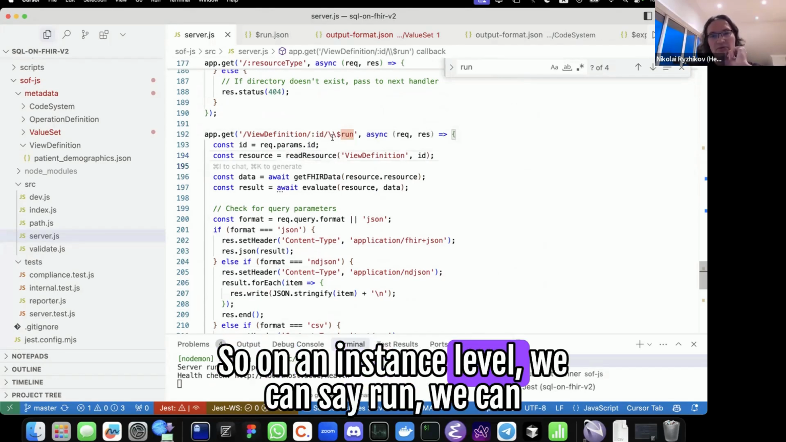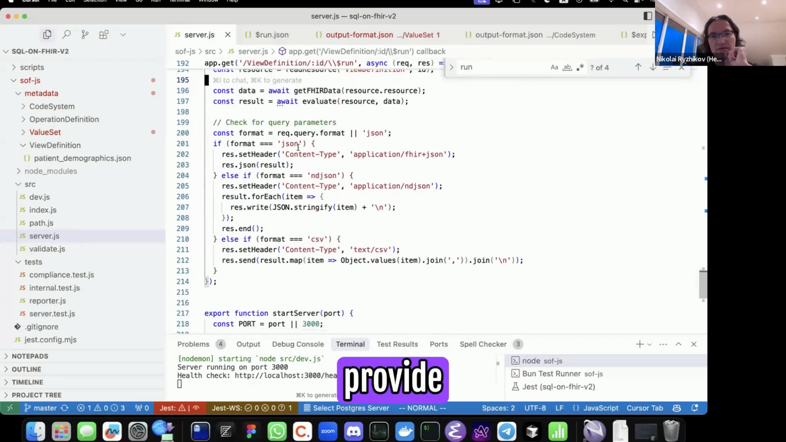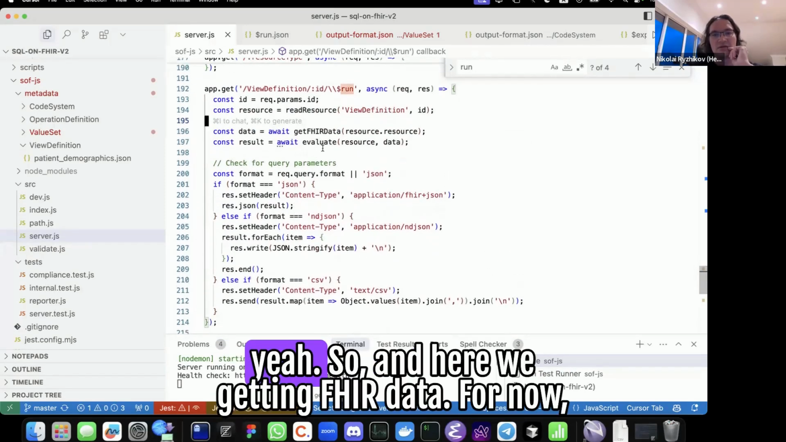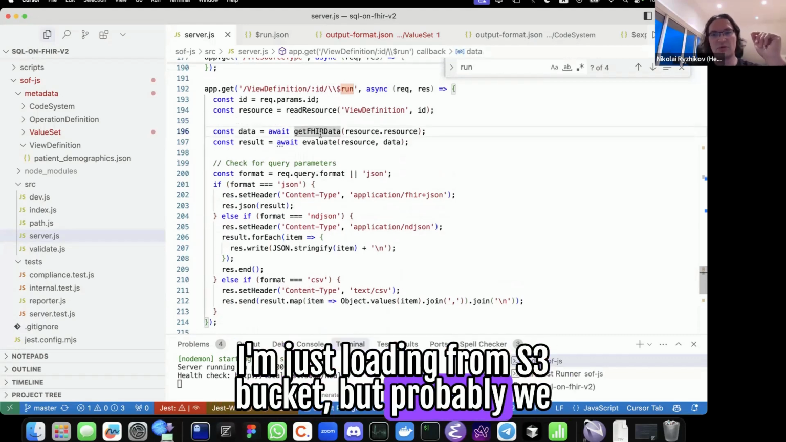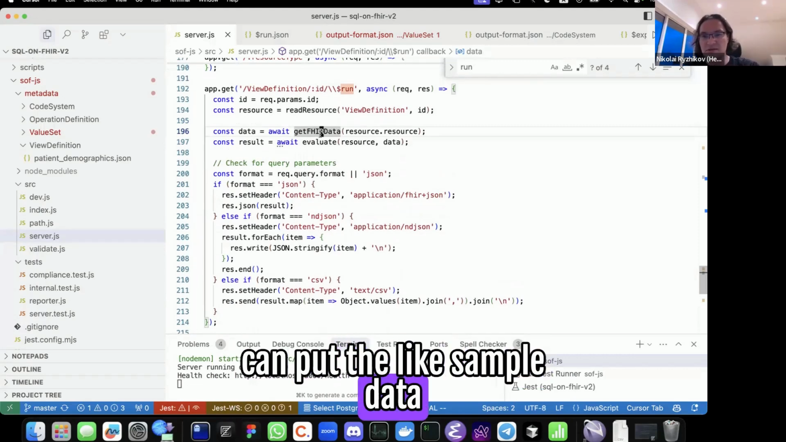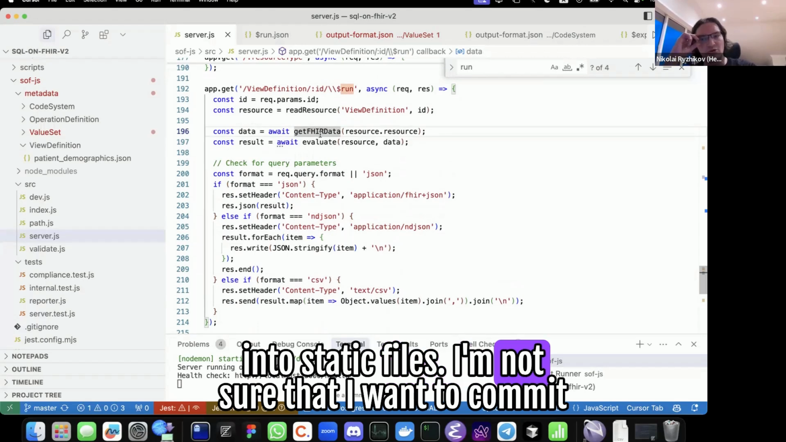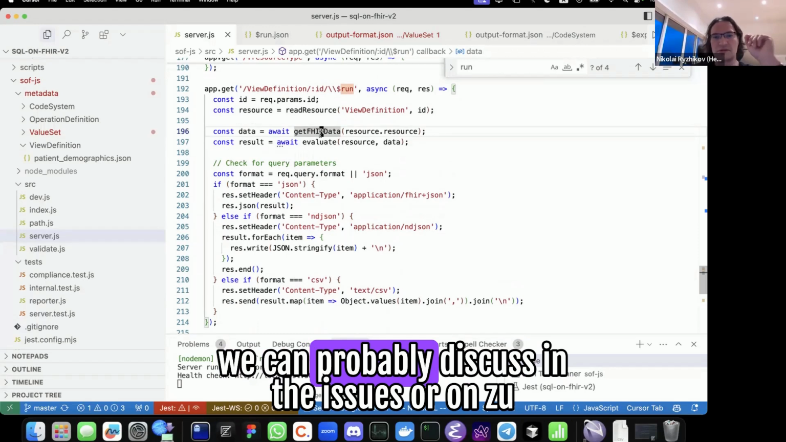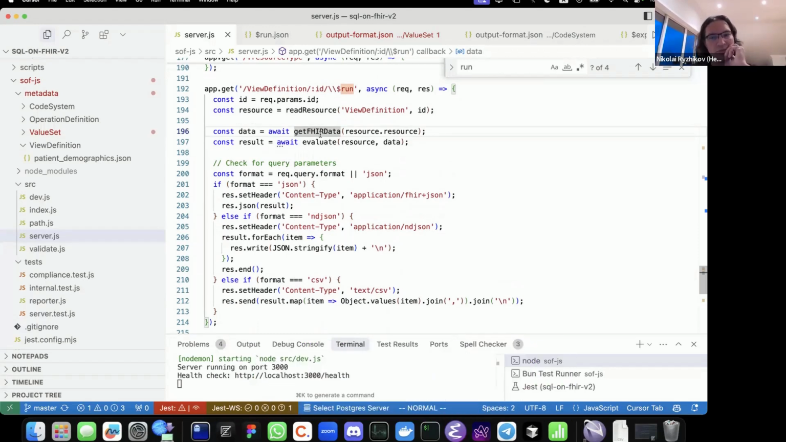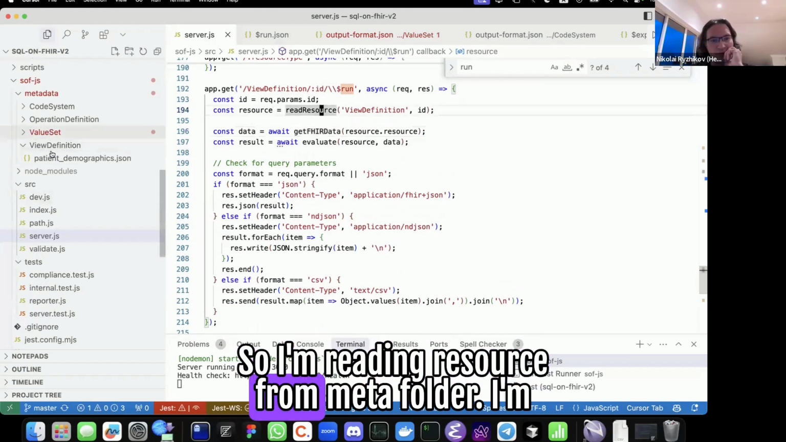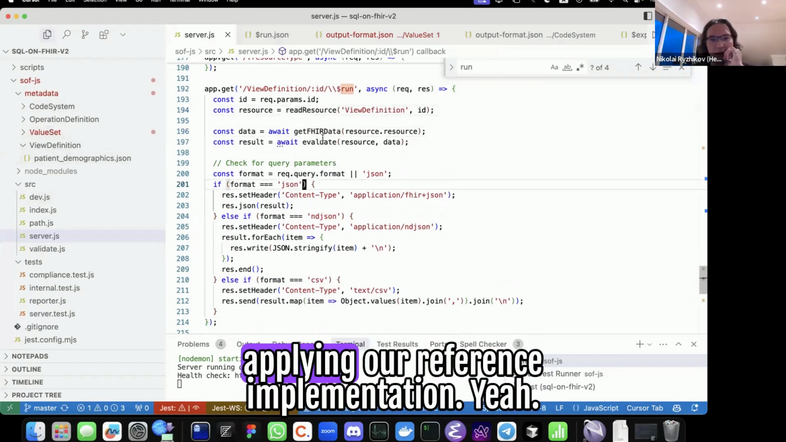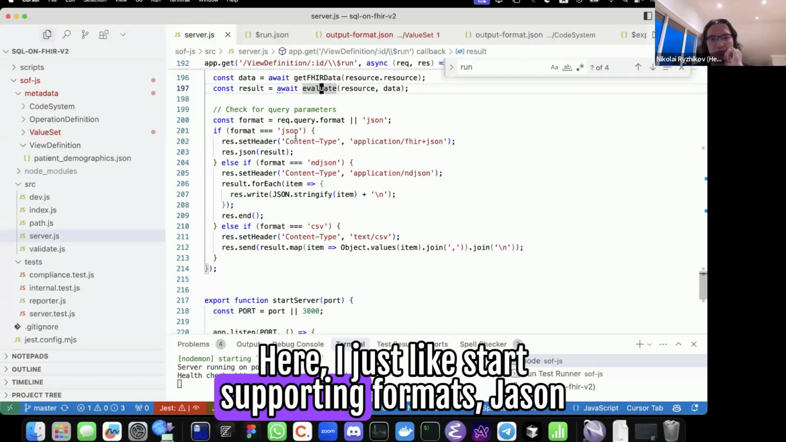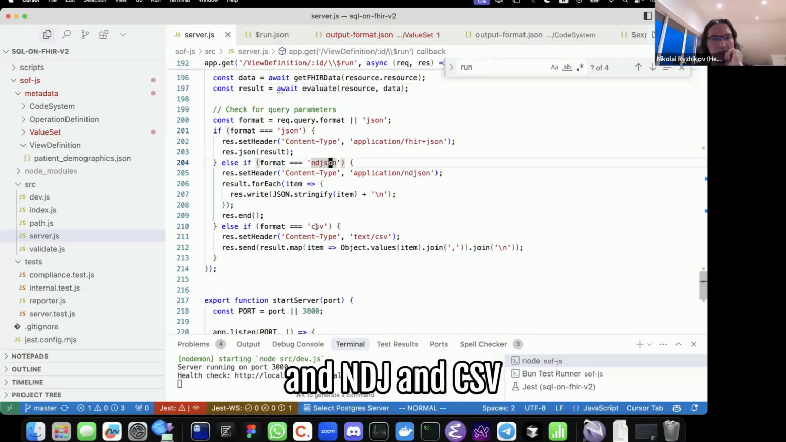On an instance level, we can say run, and we can provide a format. Here we're getting FHIR data. For now, I'm just loading from an S3 bucket, but probably we can put the sample data into static files. I'm not sure that I want to commit it to the repository. This is just a technical question we can discuss in the issues or on Zulip. So I'm reading the resource from the meta folder, applying our reference implementation, and here I started supporting the formats JSON, NDJSON, and CSV.